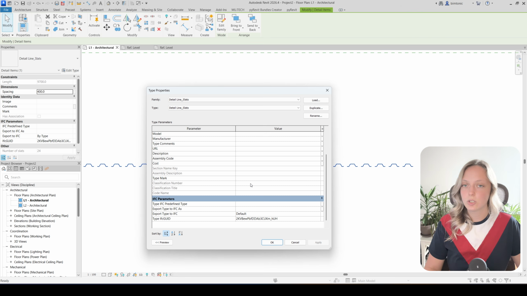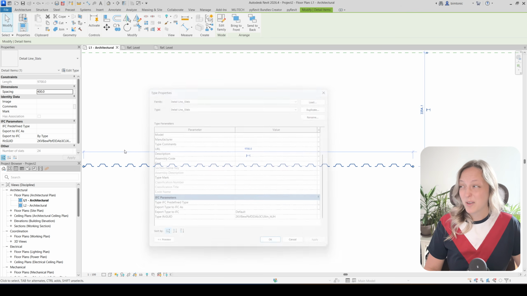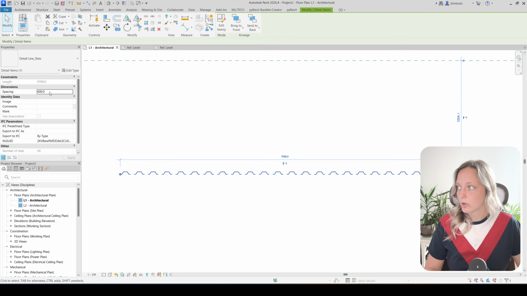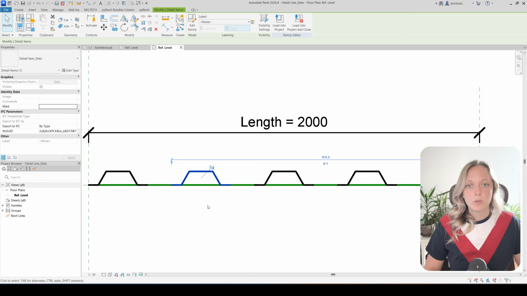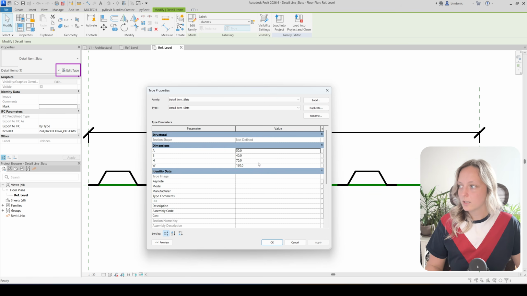Essentially, I can only change the slats inside the family editor, but I'm not able to change it in the project editor. I can only change the spacing. So if I were to have, for example, bigger spacing, I can change it here. So in order to be able to change everything in the project, we must actually tie this parameter to some parameters from this project.